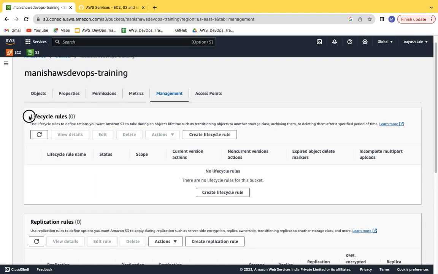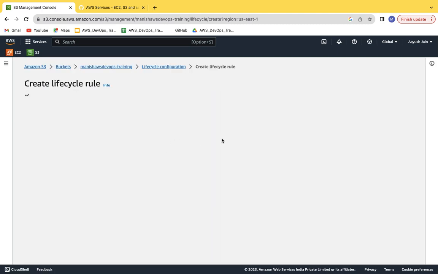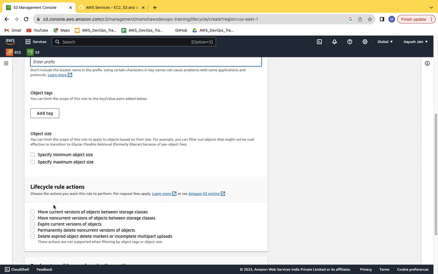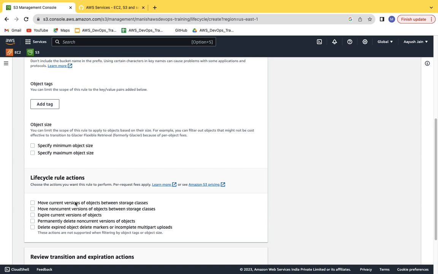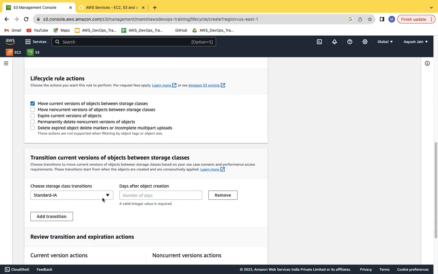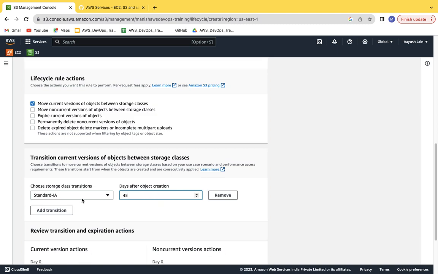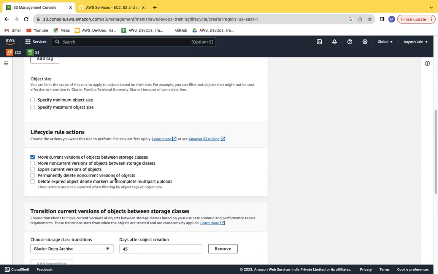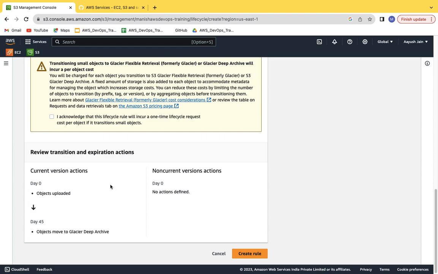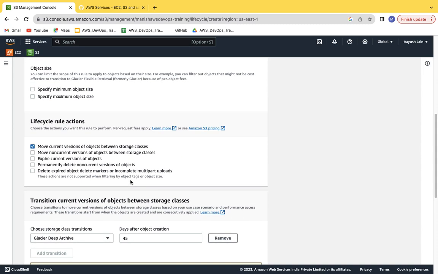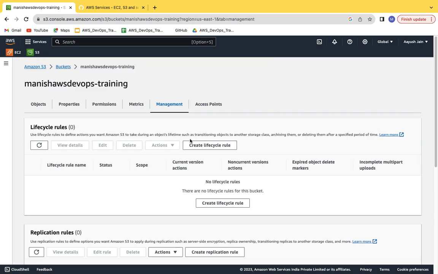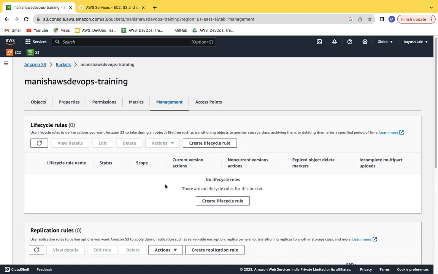In the management section, as we discussed earlier, these are the lifecycle rules. We can create lifecycle rules which state what the lifecycle rule is, what the file type is, and what should happen, like move the current version of the objects between the storage classes you can select, and what you can do after a number of days. For example, after 45 days, I want to move it to something like Glacier Deep Archive. So this kind of lifecycle rules you can create, and it will apply to the objects and move your objects to different storage classes. That will reduce your costs.